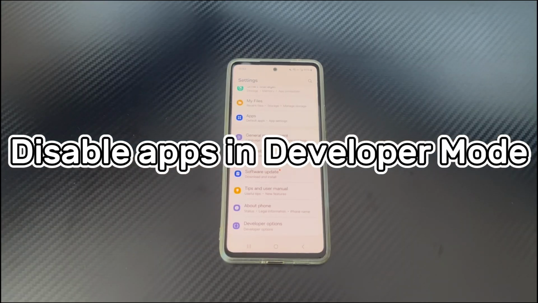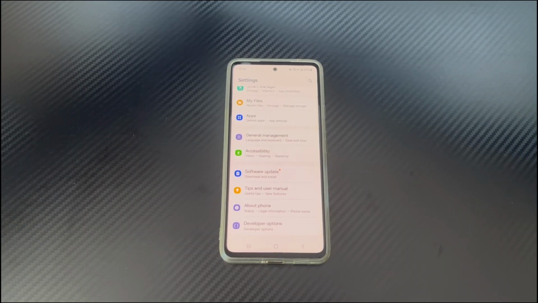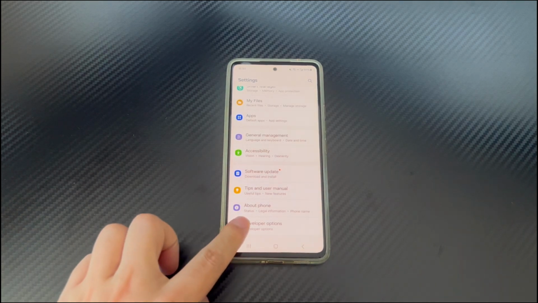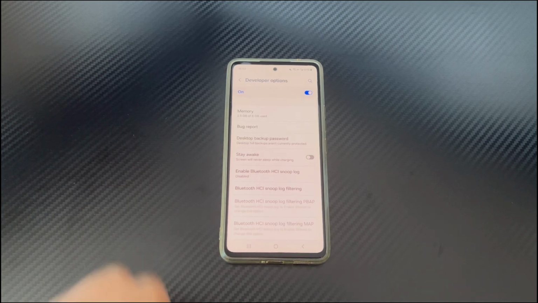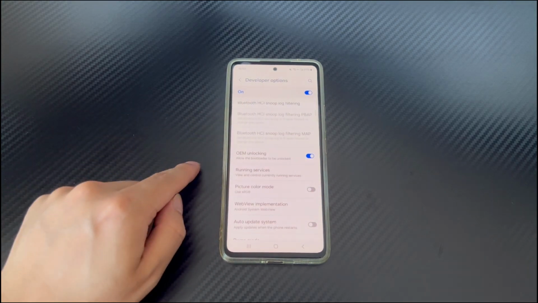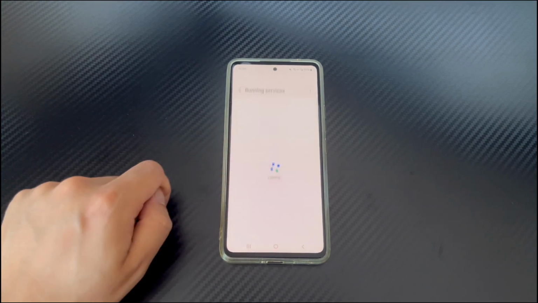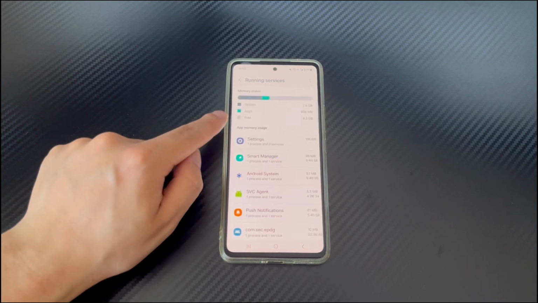Method 3, disable apps in developer mode. If you don't see the app you want to stop in the apps section under General Settings, which means you can't turn off background apps on your Android phone, you'll need to enable developer mode to view more background apps. To enable developer mode, open Settings, tap About Phone, and then tap Software Information. On the new screen, you'll see a build number option. Tap it repeatedly until you see a message stating you're now a developer.